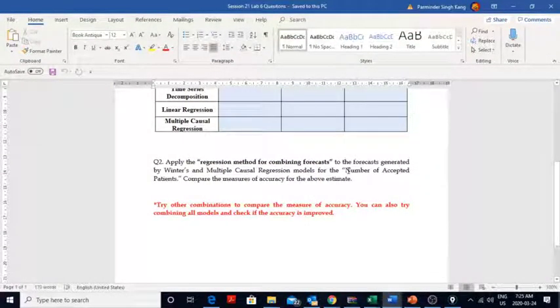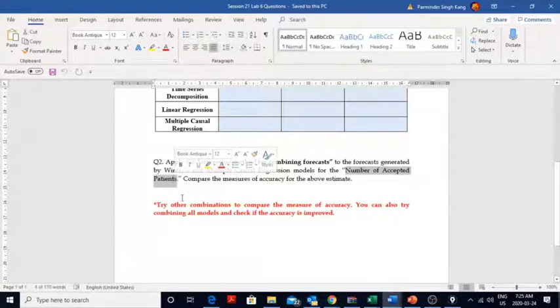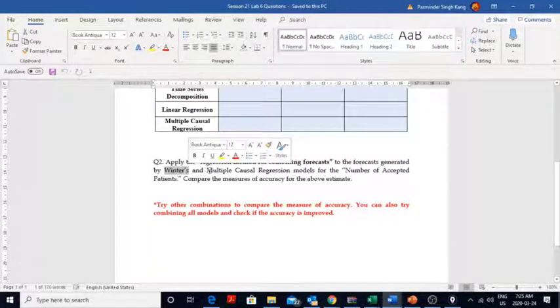In this combining forecast process, as we're using the regression method, the number of accepted patients acts as the dependent series, and we have two independent time series: the forecast generated using Winters method and the forecast generated using the multiple causal regression method. Okay, so from here let's go to ForecastX.